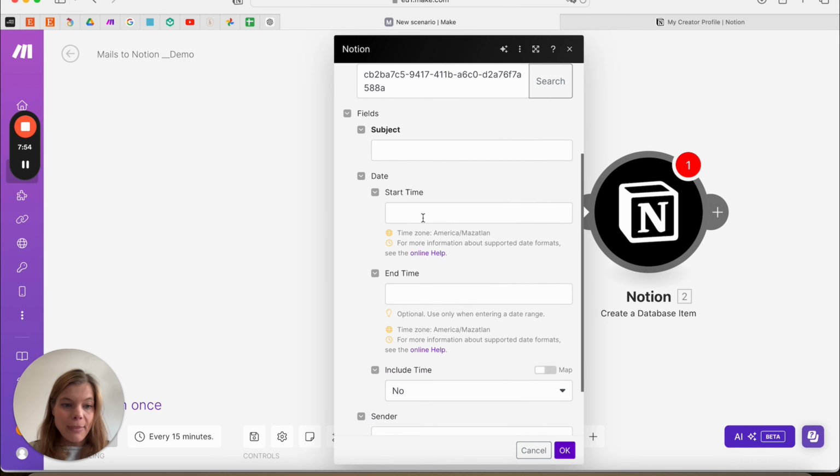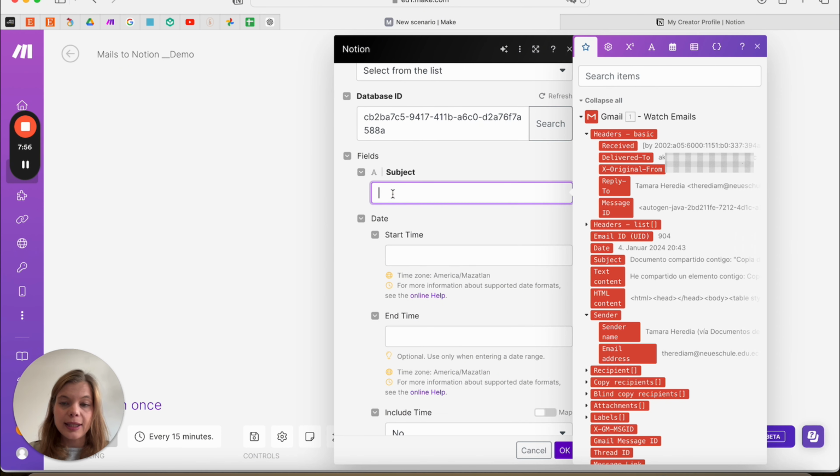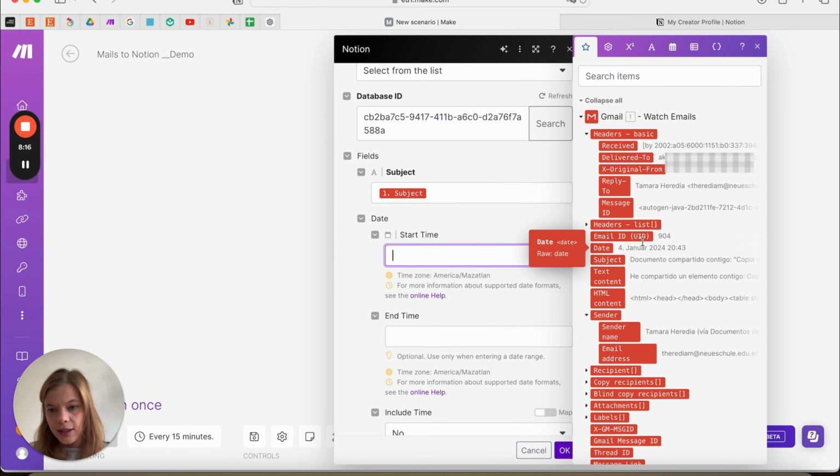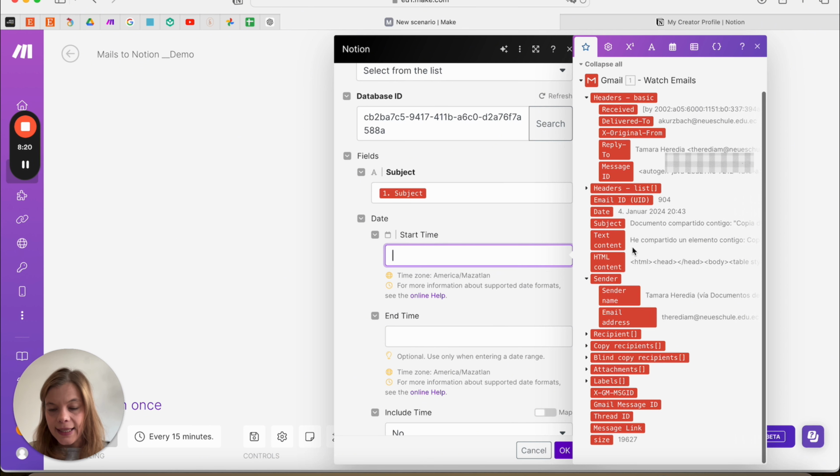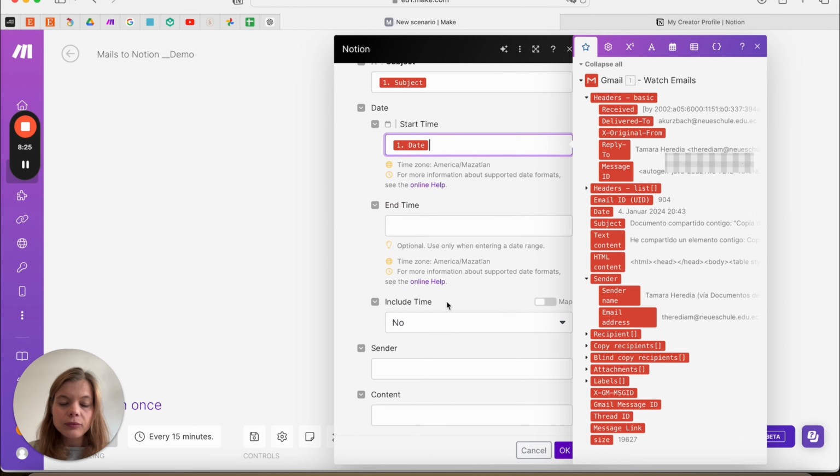So now we can map these. So we click here on the subject field, and now we search here on all the properties that our email has, which should be mapped to the subject field. And we find here the same subject. We map it here. So date, start time is date here. I think this is the only date that we have.